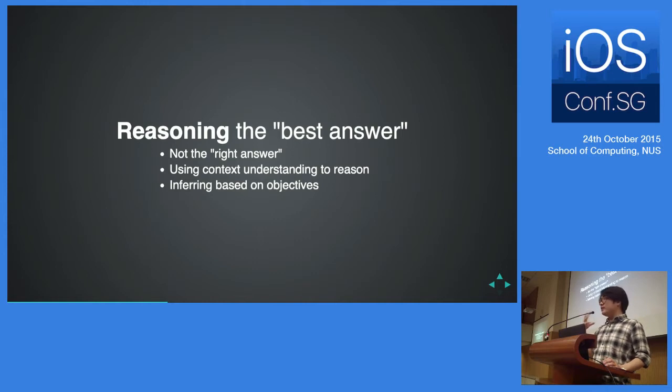But the reasoning part of it, right, it is very important. It is not about giving you the right answer. It's about giving you the best answer and the context understanding of the reason behind it, okay, and inference of the objective.